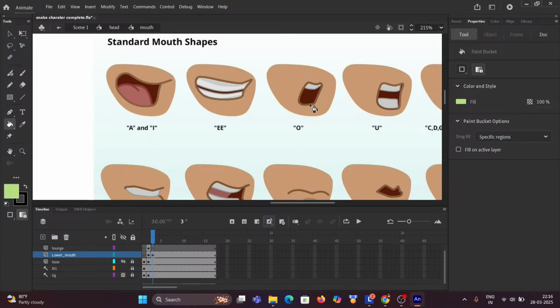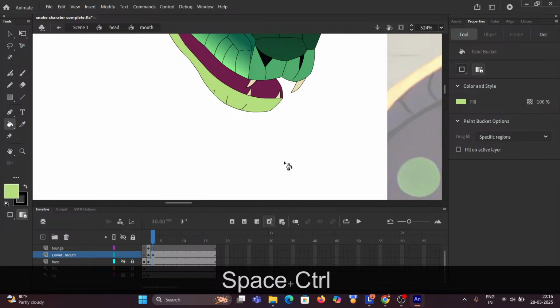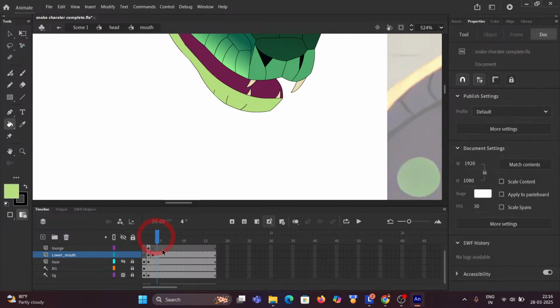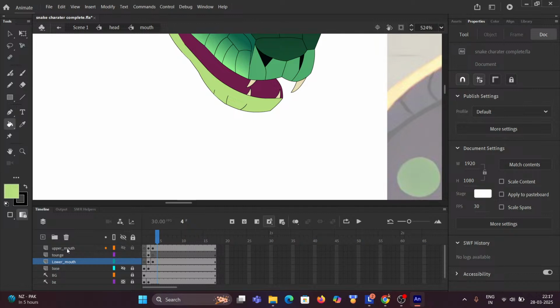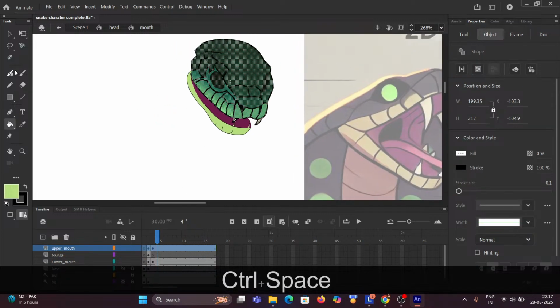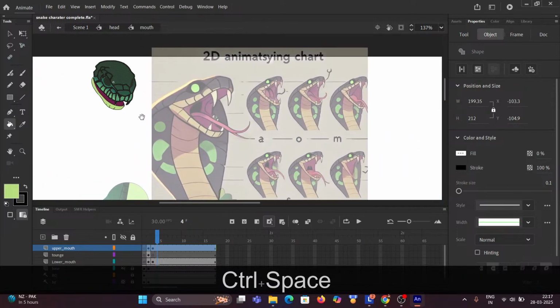The next mouth shape we need to draw is this. So I will slightly change to the next frame, and I will continue to modify our upper mouth. Let me rotate this. Do I have to rotate? I don't think so. I don't need to rotate.